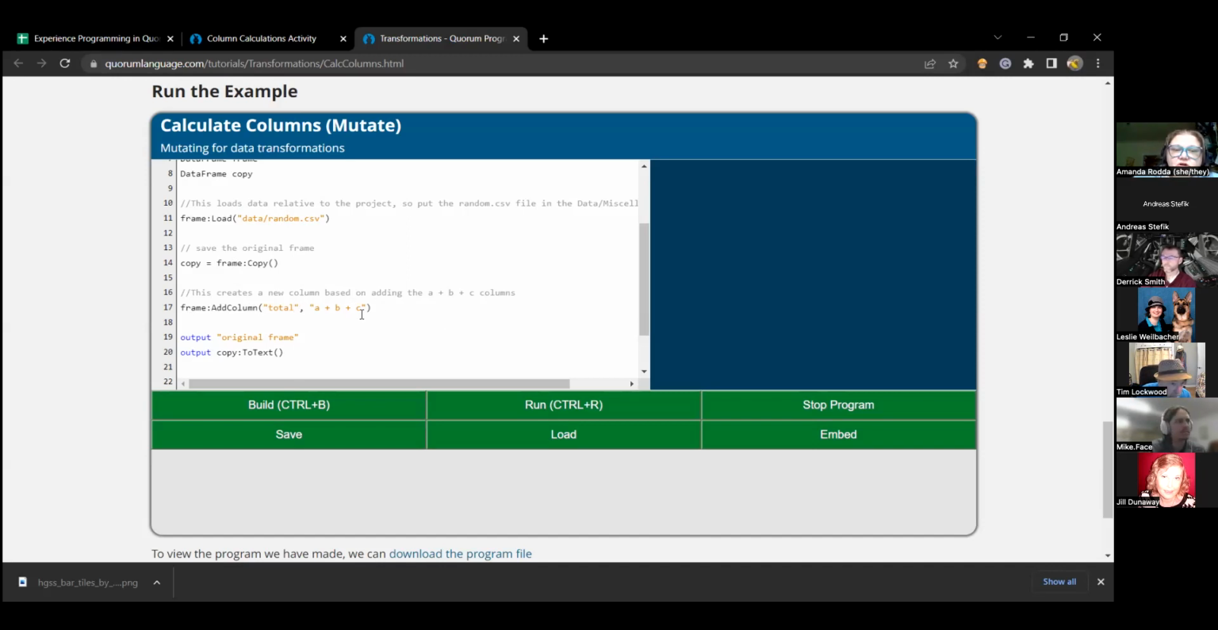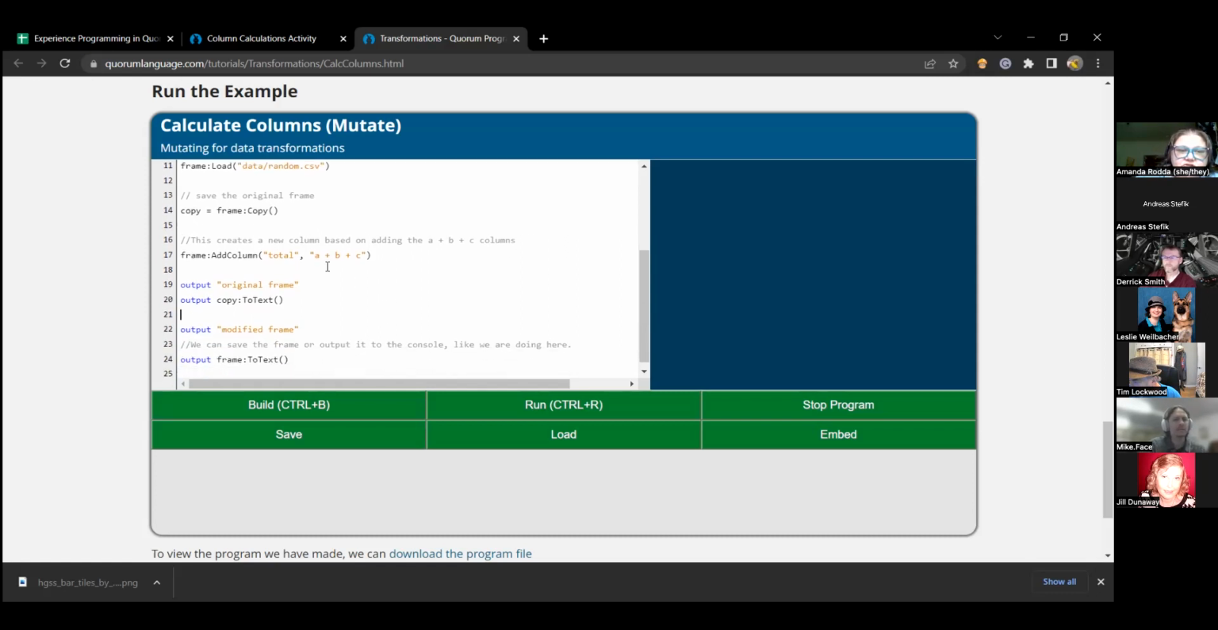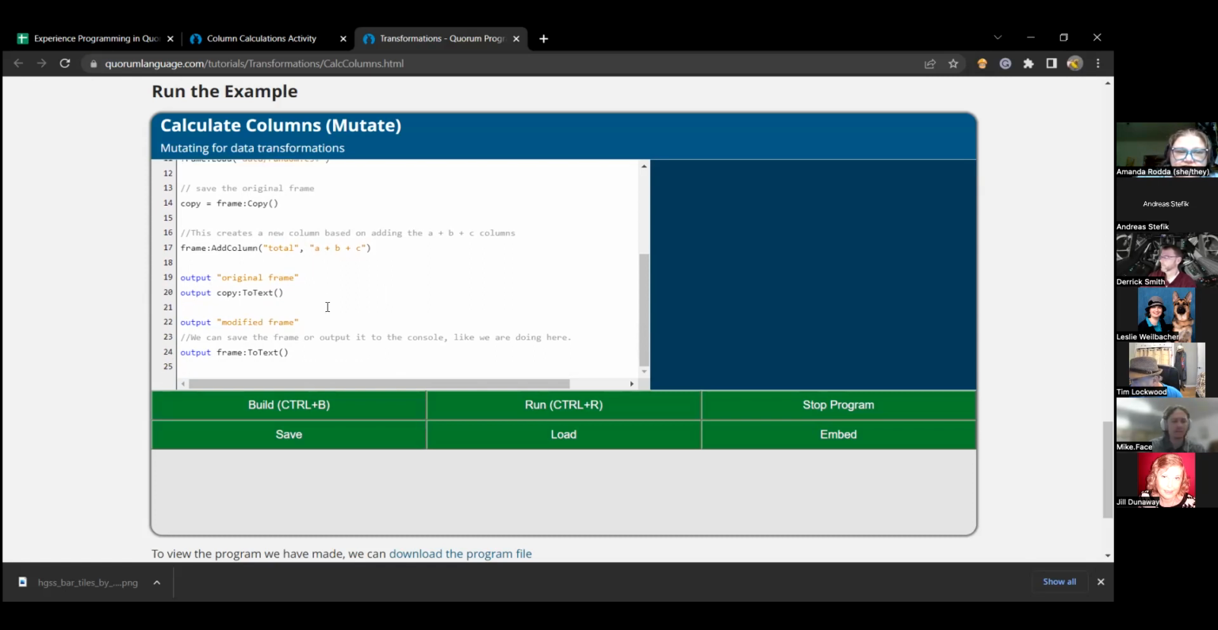And then in quotation marks, just like when we were filtering if it was greater than or less than a number yesterday, it's the name of each column, and they were given the very original names of A, B, and C. And then we've added them together with plus signs. Is that all pretty self-explanatory when you actually look at it, I think? And then we're going to output the original frame with copy colon to text and output the modified frame with frame to text, because we did the adding on our frame, not our copy.